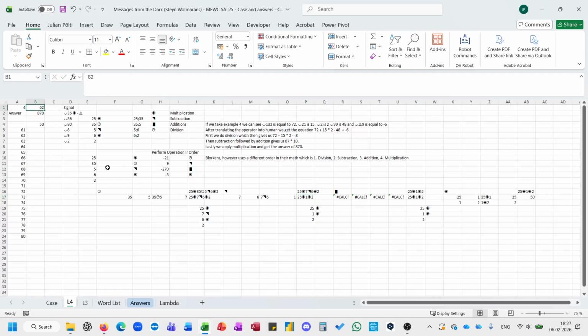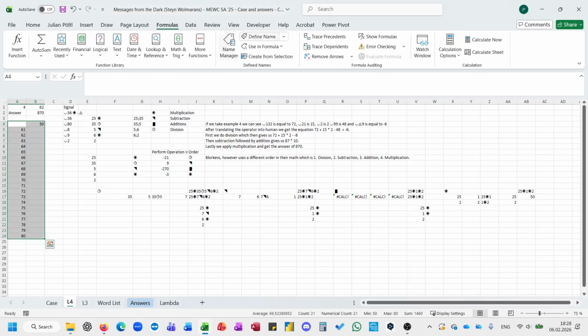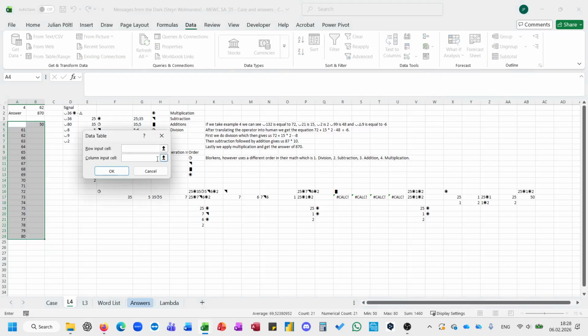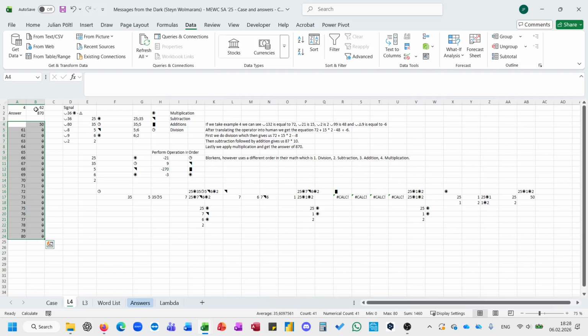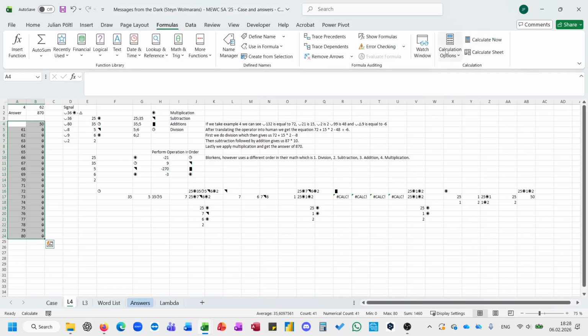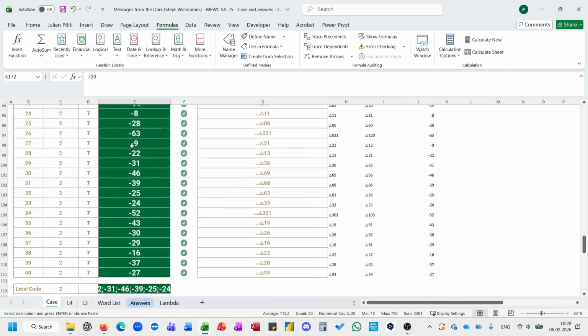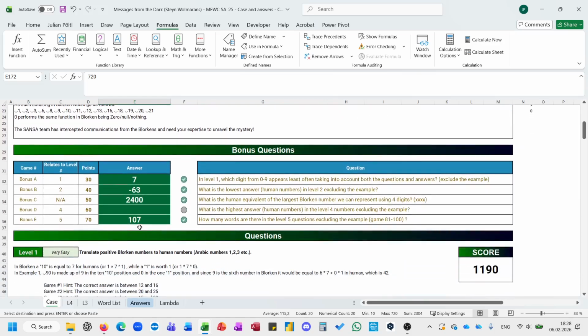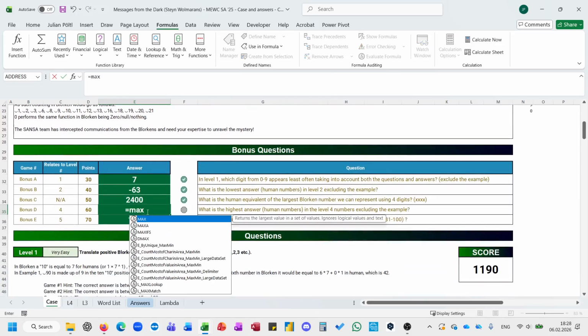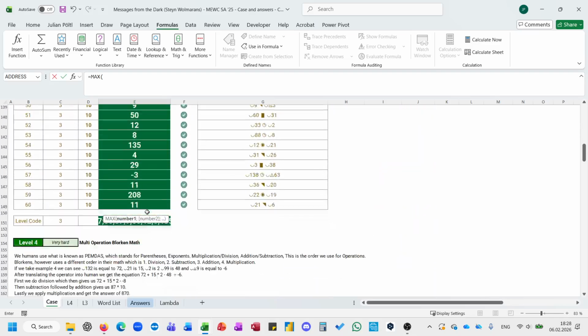Okay, I need to do the regular data table. Data, What-If Analysis, Data Table. Okay, it has not calculated. Options, automatic. Here we go. Oh, it's quite fast. And we have a solution for everything. And this is max of level 4.